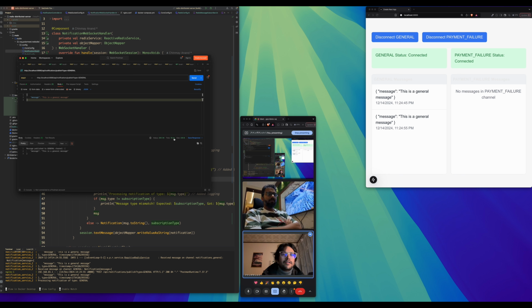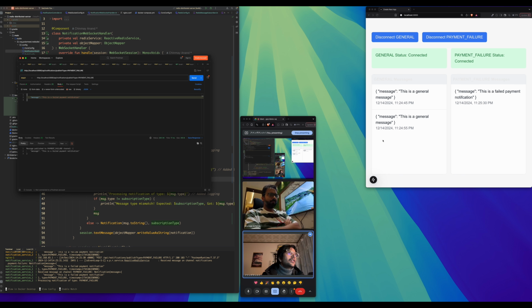And we are very much sure, because for this specific project we had to write tests. We have written integration tests and unit tests in this project, so you can look at that as well. Now if I try to send something to payment failure, we should get something on the payment failure channel, not on the general channel. So this is a failed payment notification. Okay, now you should get it here. Yeah, we get it, and we are not getting it here.